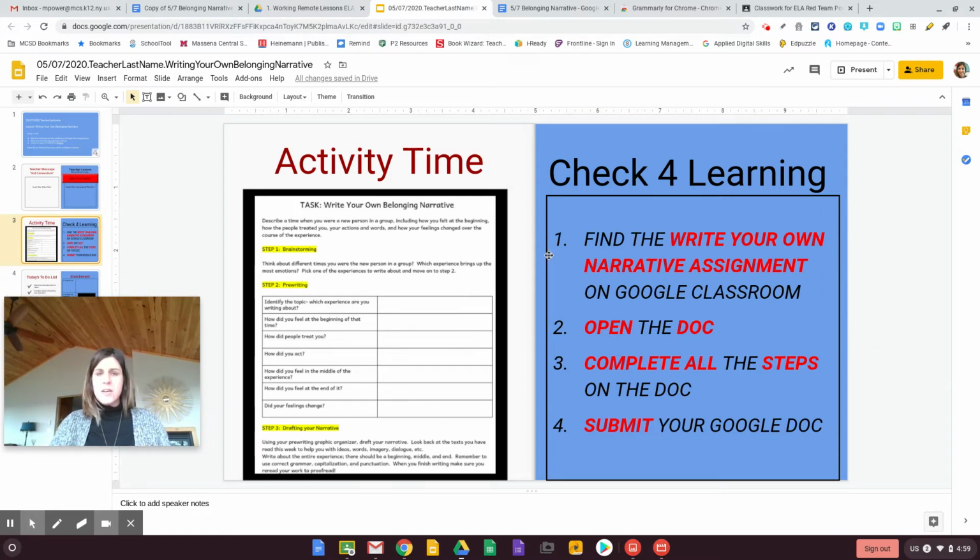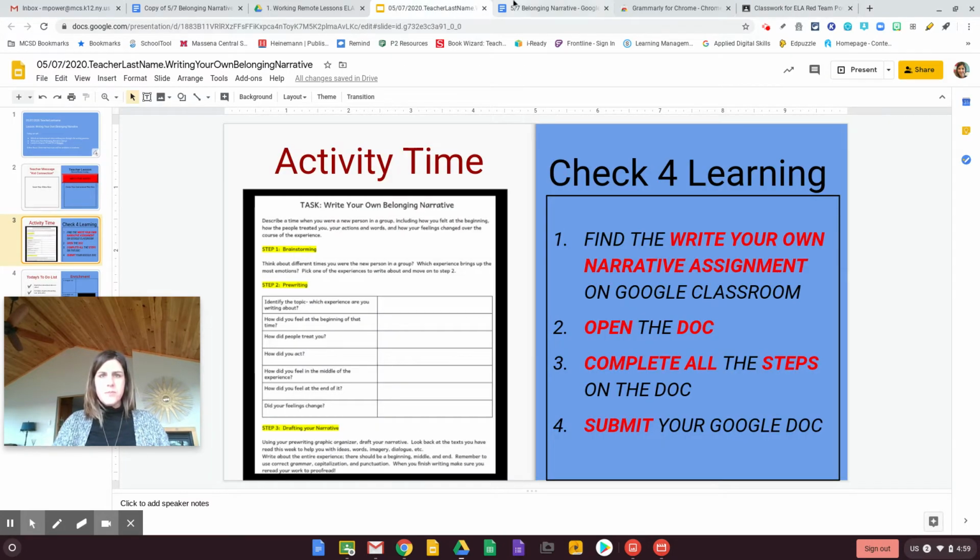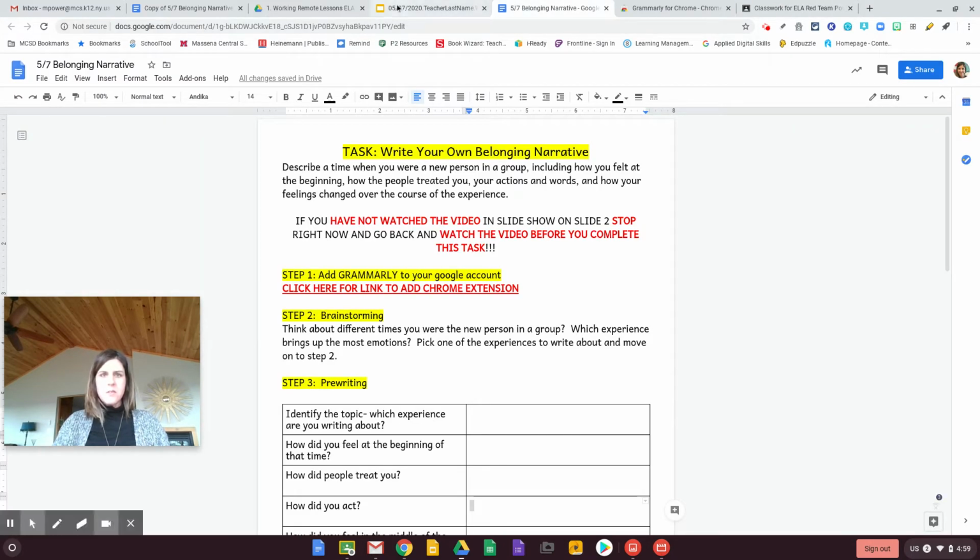The first thing it says you need to do is find the Write Your Own Narrative assignment on Google Classroom and open the doc. When you go to Google Classroom, you are going to find under Thursday, May 7th, the belonging narrative. You're going to open it and it will make you your own copy. Then when you get on it, it looks like this.